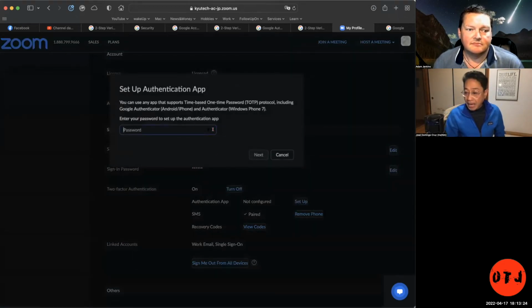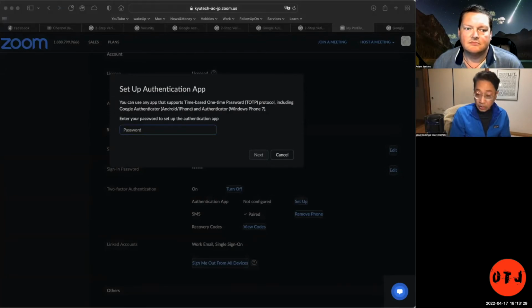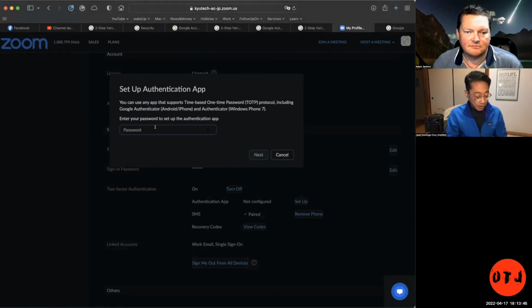Okay, now I need the password for my Zoom account. This Zoom account is protected by my password manager, which I'm now accessing. It takes this little amount of time to go get a password. So really, it's not a pain to set up a password manager. It's intimidating at first, but it's not a big deal. I pasted it in.